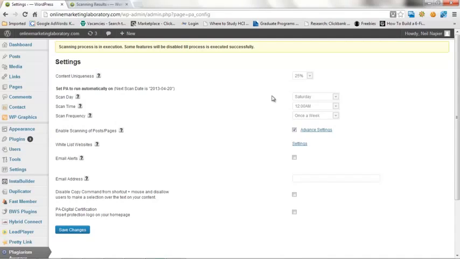Now there's a button here which is missing because we're running the scan, but it lets you run the scan at any time, at the precise time when you click that link. That sets the scanning process in the background, as it is running now, or you can set a day, time and frequency for when you want to run the scan automatically. And then there's an option to enable scanning of posts and pages.